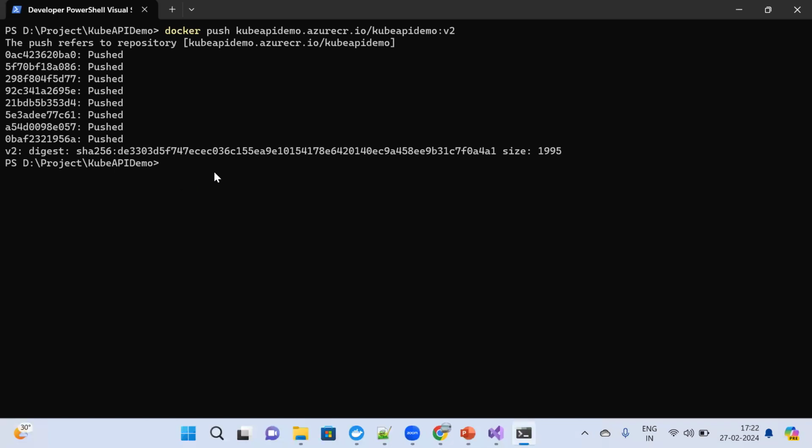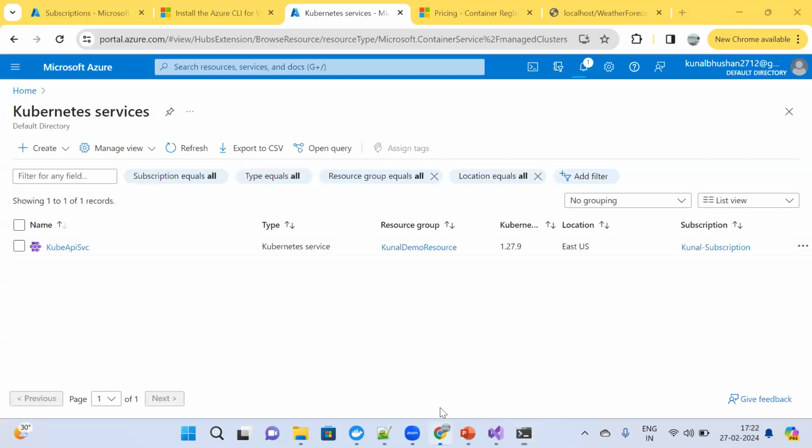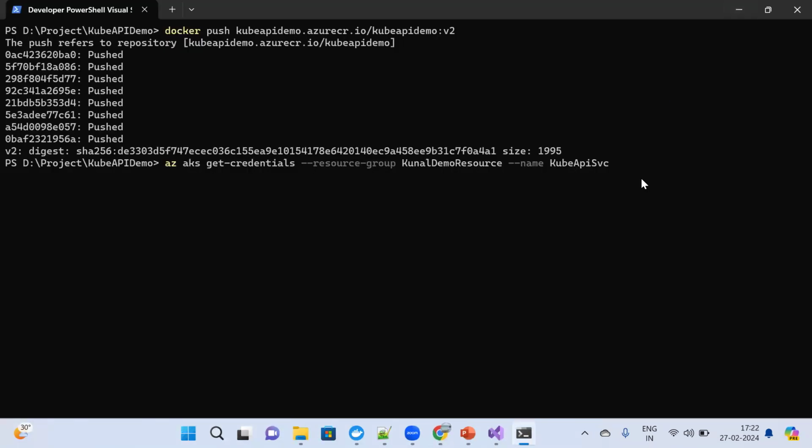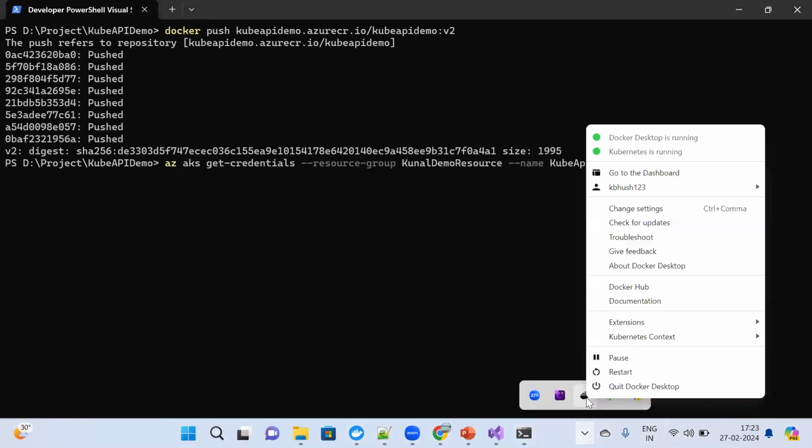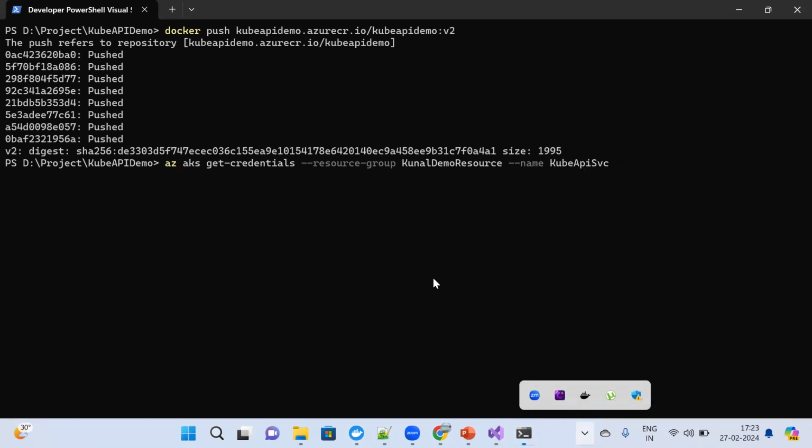This is the command: az aks get-credentials, your resource group name, my resource group name is this one, and then the service you have created, Kube API SVC. This will merge your context. Here in Docker, if you right click and see the context, currently it is giving Docker Desktop. It is not Kube API SVC.